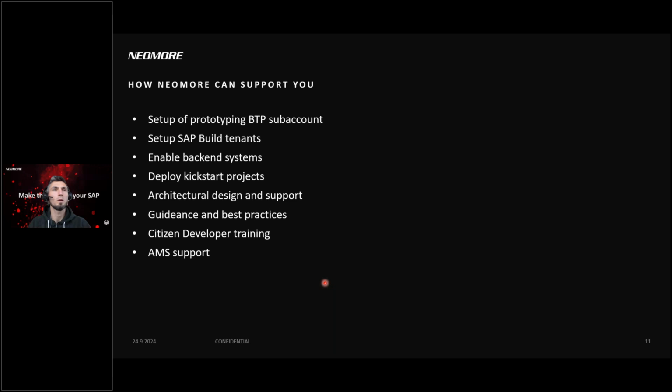We can also deploy some Kickstart projects, meaning some projects where you can play around with, where you can look how we develop some other build apps, and by that can start learning and can look up how we develop apps, and can then copy our apps and create something new.